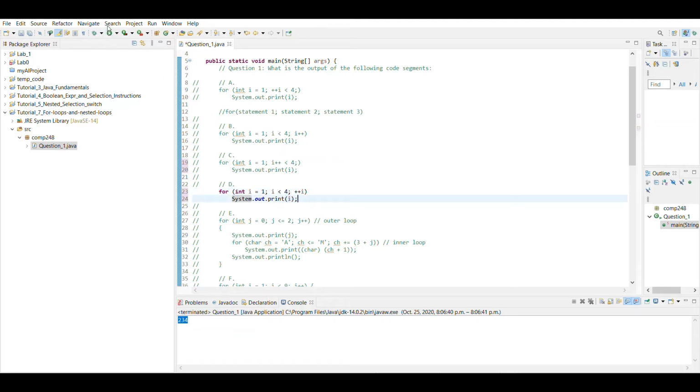So let's go ahead and execute that in Eclipse. So the output is 1, 2, 3 as in segment B.